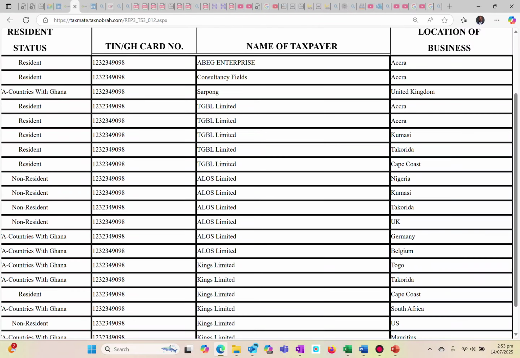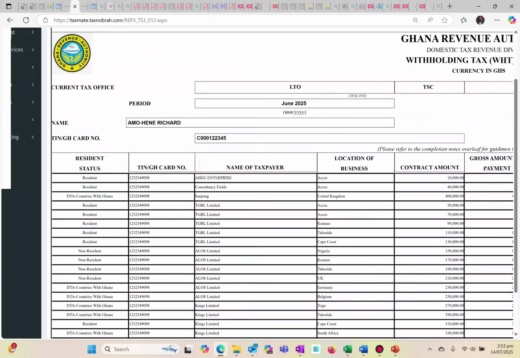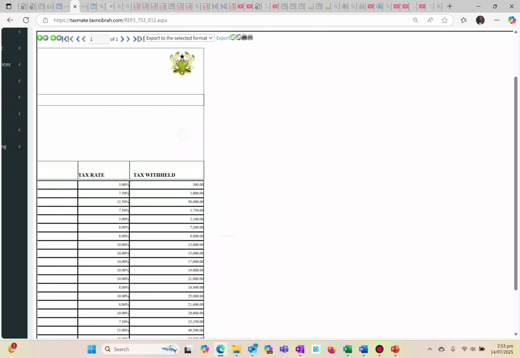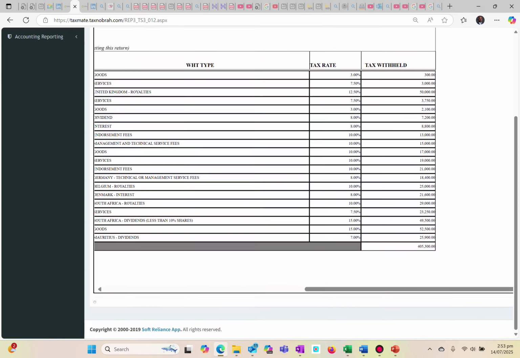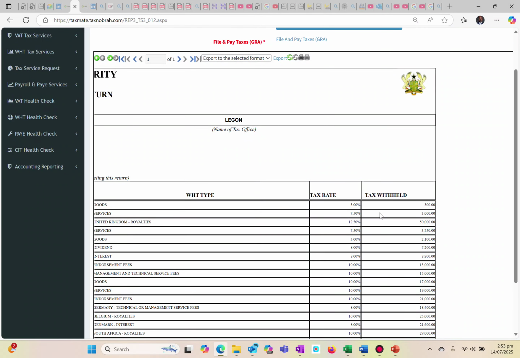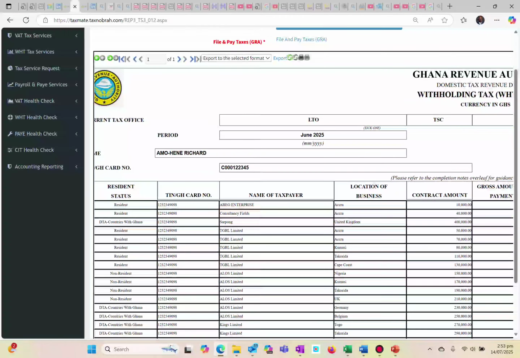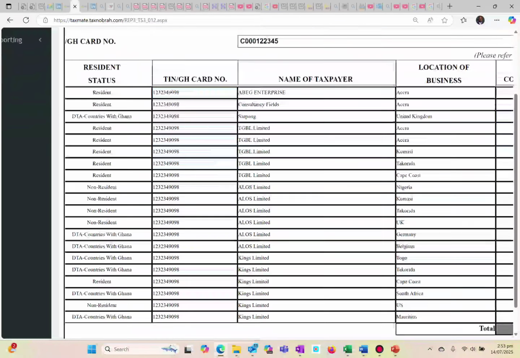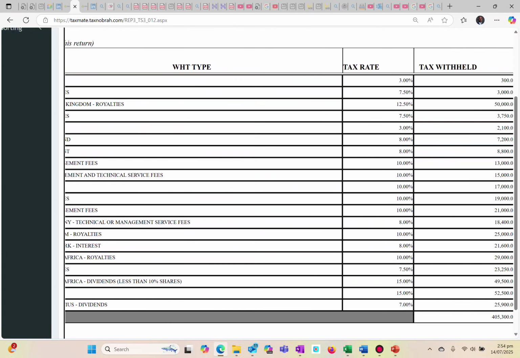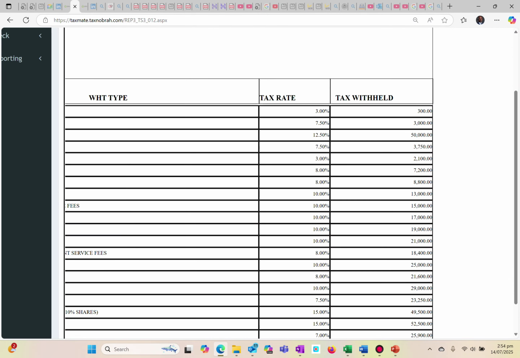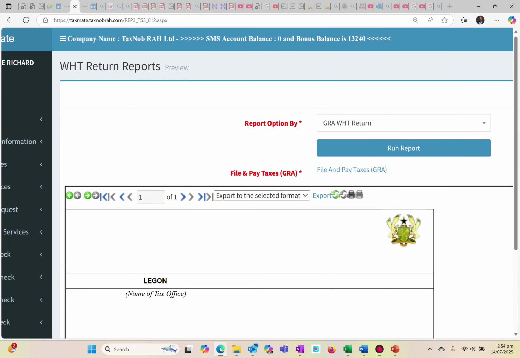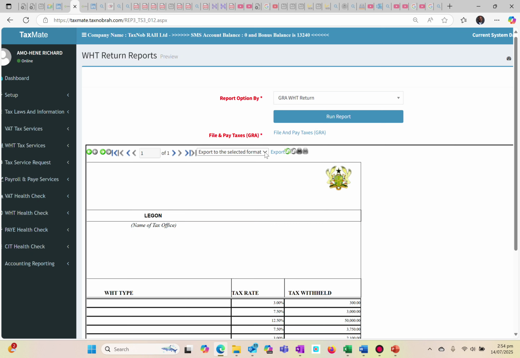It generates a report. So this is a withholding tax return. This is the actual return that you're going to file with GRA. It picked everything and does the calculation of the withholding tax. It has generated your report actually for you. So all the deductions that you made are populated over here. I can download this in Excel or any other format for my file.